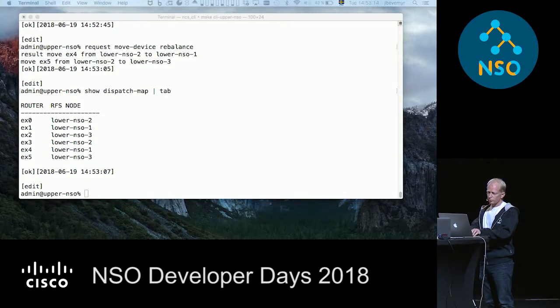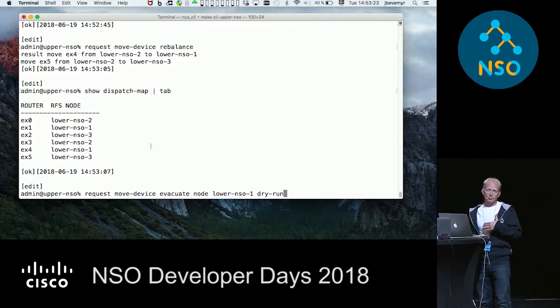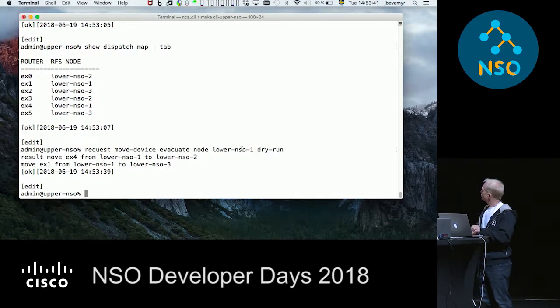Another interesting thing that you could potentially do is an action that we wrote for evacuating every device from a lower NSO node. If you want to shrink your lower layer, you want to remove every device that's on that lower NSO node, or if you want to do some maintenance to it. In this case, I'm removing all devices from NSO node 2, and then they will be balanced among the other NSO nodes. So that's pretty much what you get there.